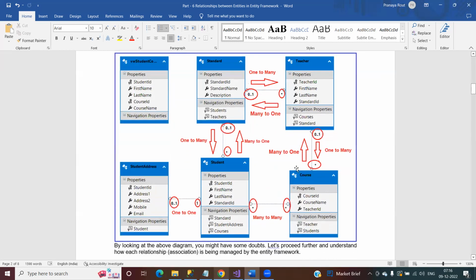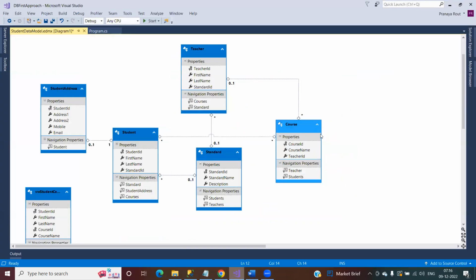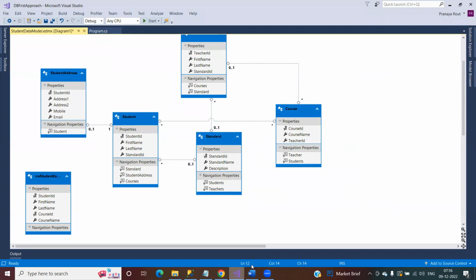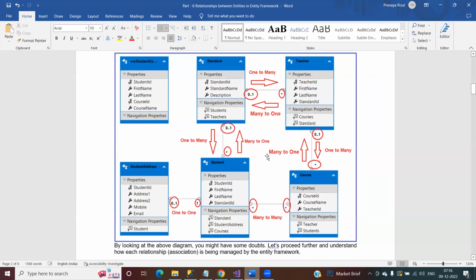We have already created this ADMX file. If you look at this image, here we are establishing all three types of relationships. How can you tell that we are establishing the three types of relationships? Now let us understand this.